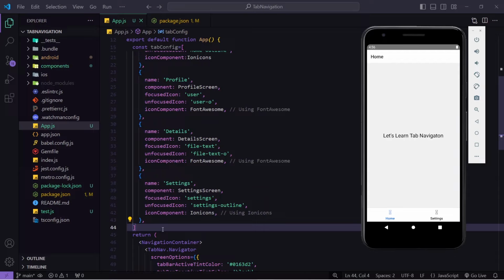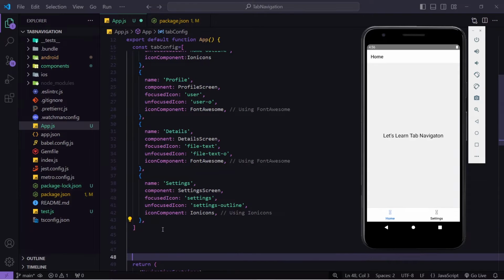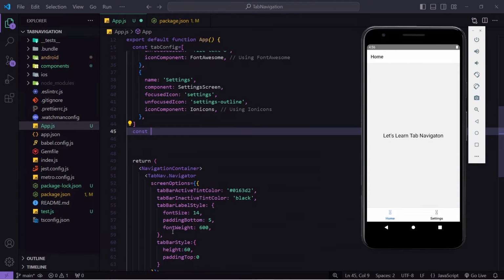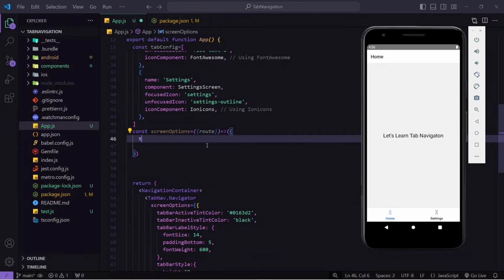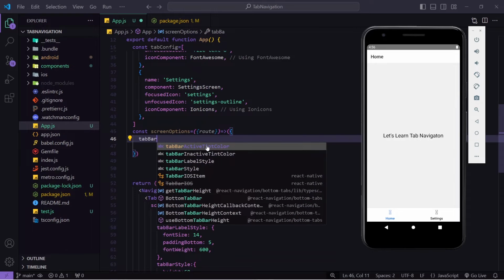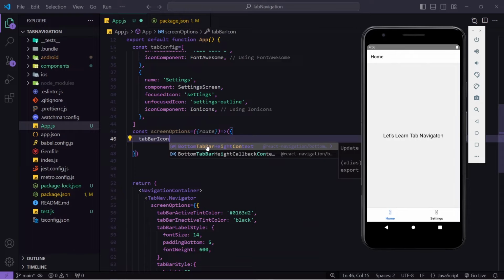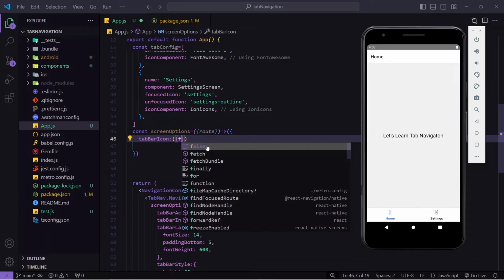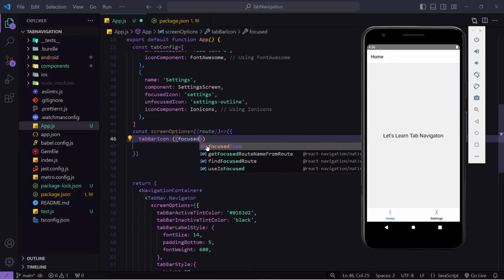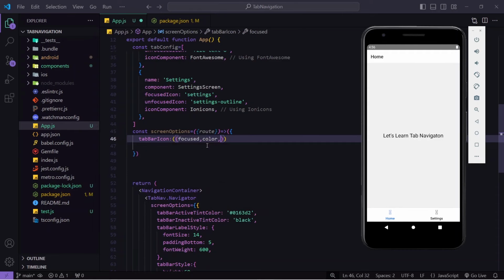Now let's create a function that will map this. Here I will create a function named screenOptions. Inside the screenOptions, I will get route from our parent. In this I will specify tabBarIcon, because we are doing all of these things because of the icon. In tabBarIcon, I can write focused, which I will get from the parent, color and size.